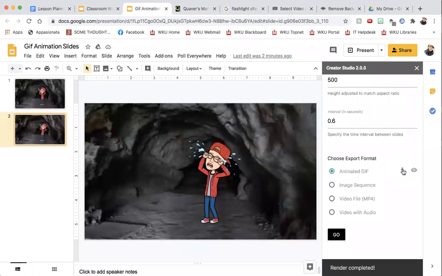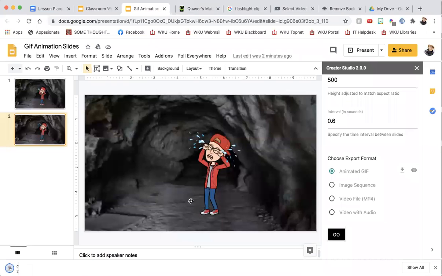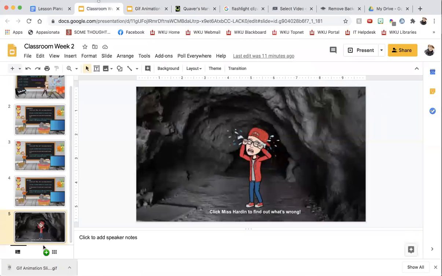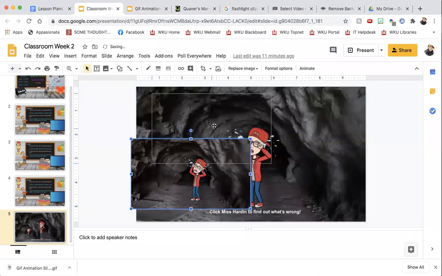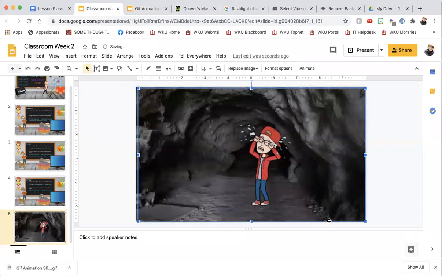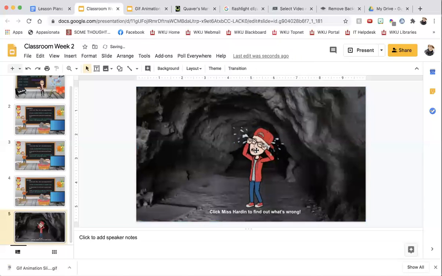Exit out. Now I'm going to hit this download button. And when I do that, I'm going to bring it back to the original slide presentation I was working on. And then I would just make it full screen. Like so. If you don't want the face to change color, you can try a higher pixel. I think this one's like 700 pixel or whatever, and still the pants change color a little bit.